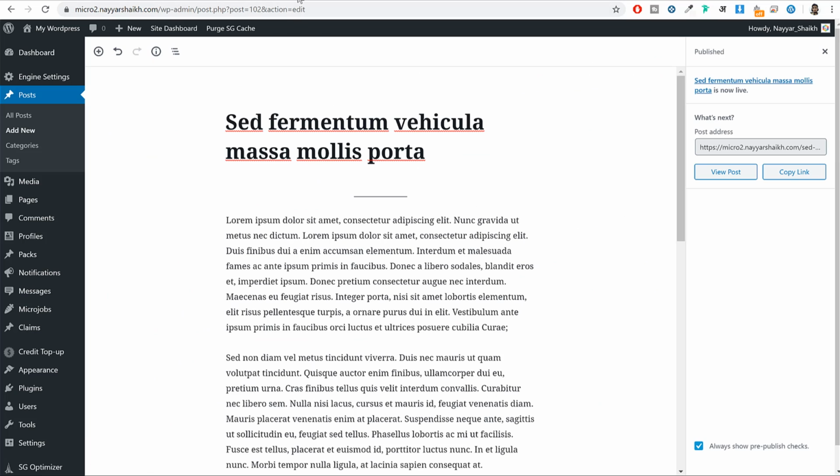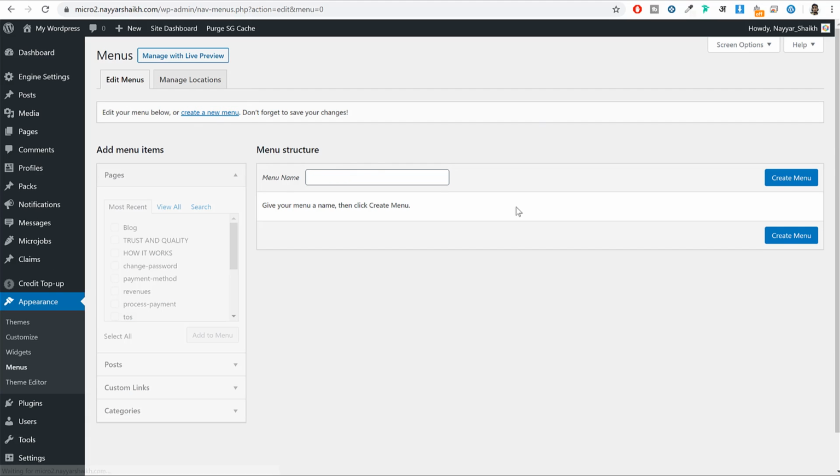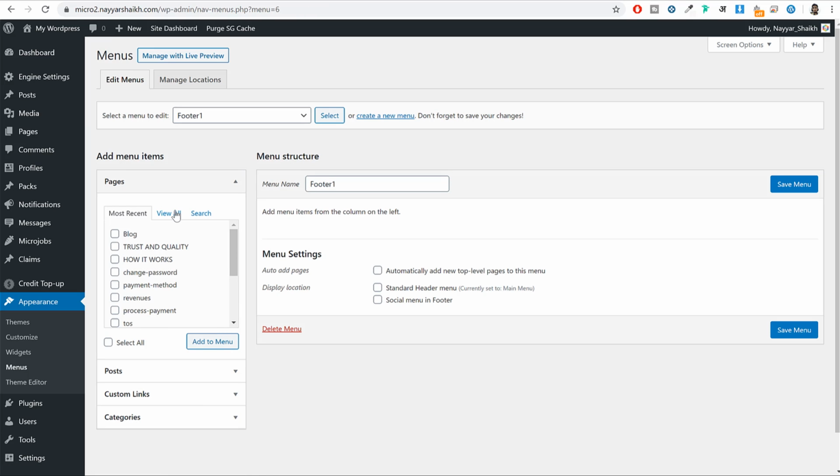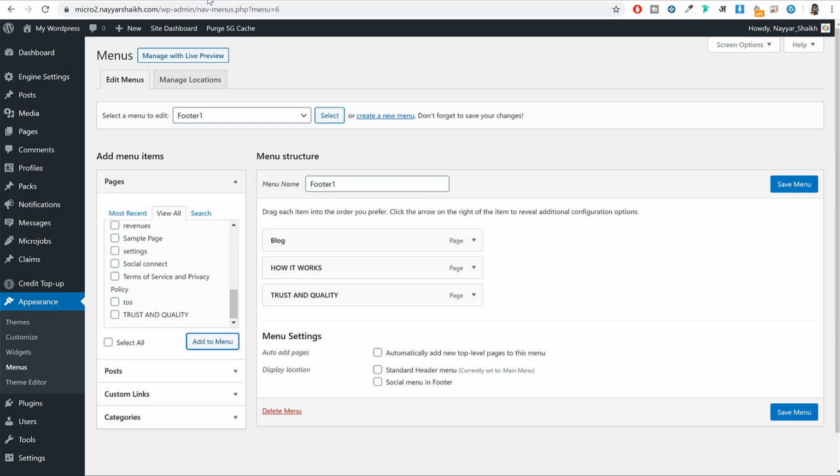So once you create these pages, you can now create few menus for footer. Let me explain you. So you can again go to appearance, hover over appearance and click on menus. Let's create a new menu. Click on create a new menu. Name it footer 1. You can name it anything you want. Click on create menu. Now in this menu, whatever you want to display. So maybe I want to display the blog page, how it works page, and maybe trust and quality. These 3 pages. All right. So these 3 pages will display over here in the first footer.